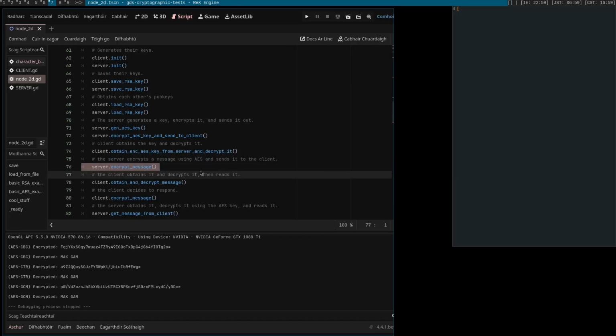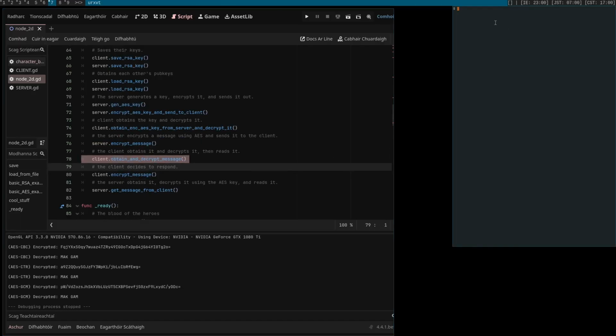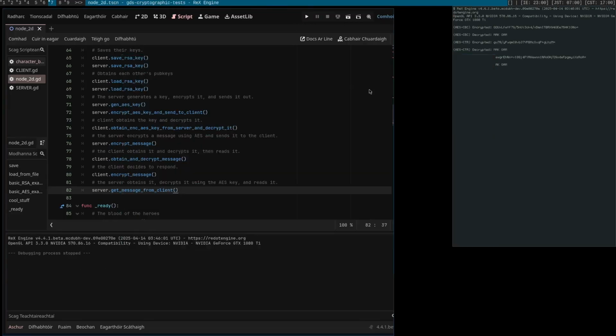So the server writes a message and sends it out. The client obtains it and decrypts it here, and then it'll read it. It'll print it out. I'll run this in just a moment. The client will decide, I want to respond to that message, and encrypts the message with that given AES key. And then it sends it out, and the server obtains it, decrypts it using the same AES key, and then reads it. Now let's see how they interact with one another.